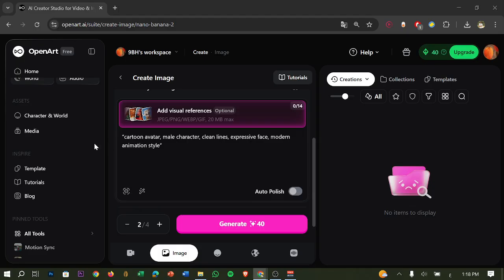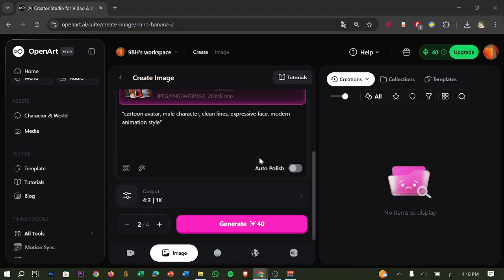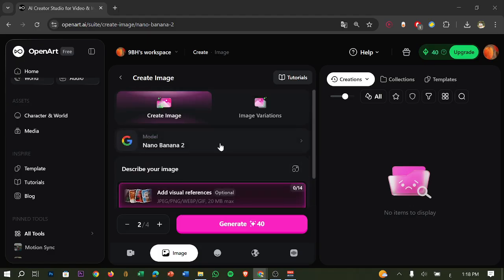So reuse the same prompt, add details like hair color, clothes, expression, because of consistency across scenes. So now you can animate the avatar. Go to image to video, upload your avatar, add motion prompts like talking animation, slight head movement, expressive face, smooth motion, and then generate a short clip.